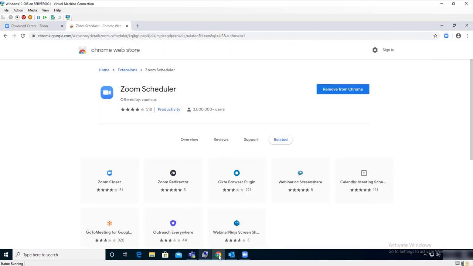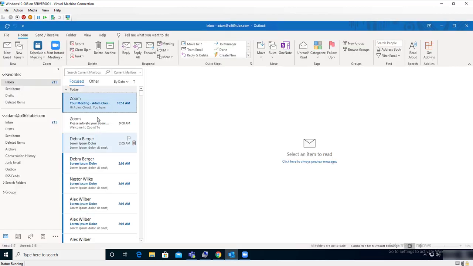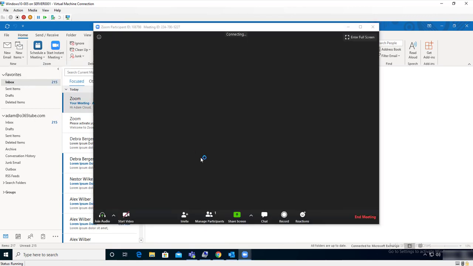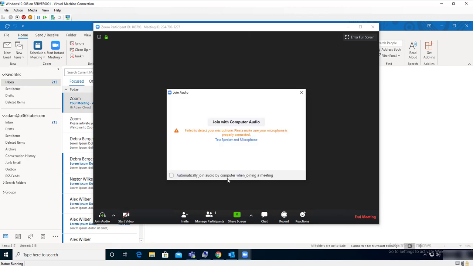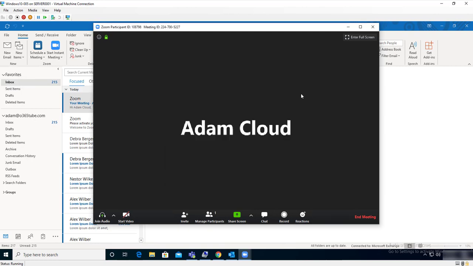Again, you can go to Outlook here. You can use the icons above to schedule meetings by clicking on schedule meetings, or you can start an instant meeting with this one. Say I'm going to start an instant meeting here. That's fine. I have a virtual machine. I don't have audio. I'm going to leave it, close it out.